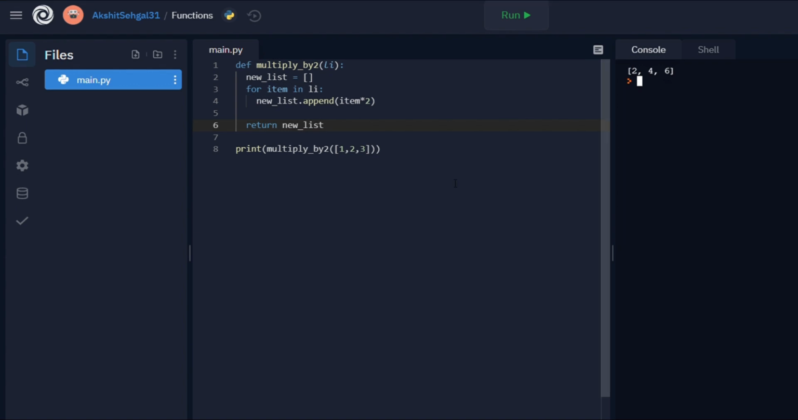Now, is this function a pure function? Let's review the conditions again. The first condition says, given the same input, it will always return the same output. Now, if we give this function this same input like a million times, will it return this same output 2 4 6? Yes, it will. So the first condition is satisfied.